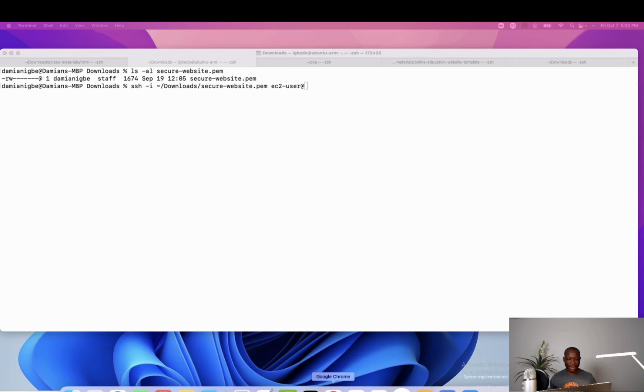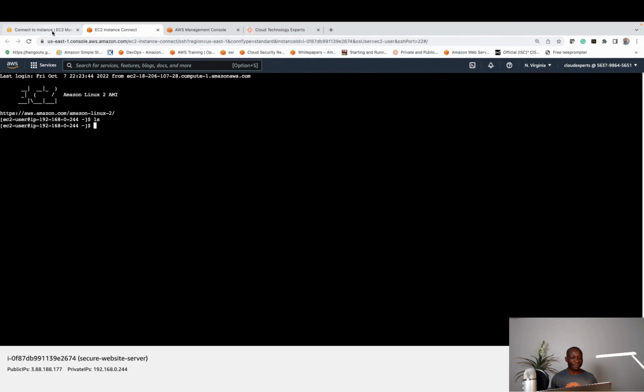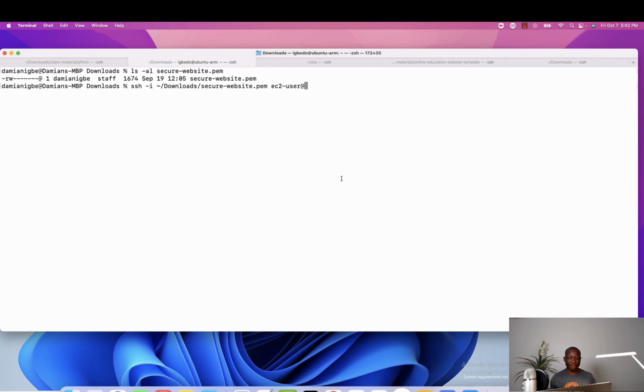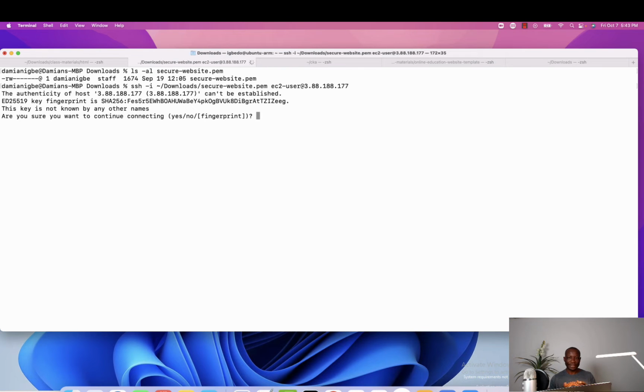So I need to come back here to get the IP address. I can get it from here, and then I can come back to my shell and paste it there. So take note: ssh -i, the location of the key, then the username, and the IP address. This is the public IP address. Don't use the private, because the private will not connect from the internet. So let me enter. It's asking me a security question. I will say yes.